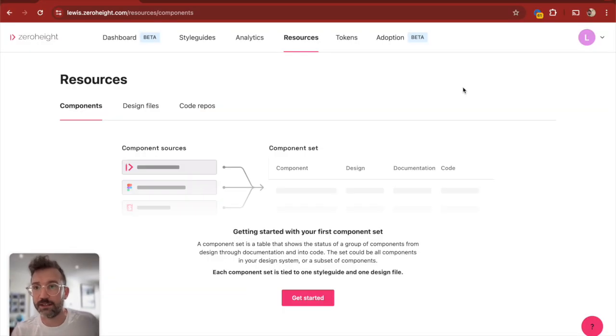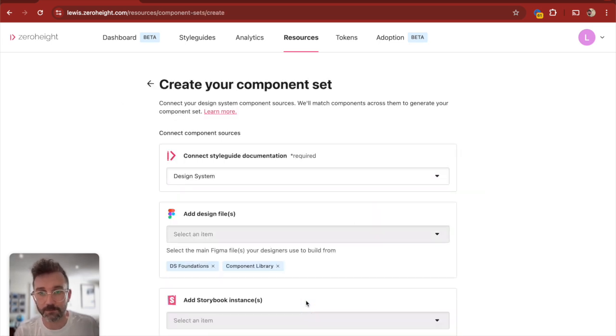So we're getting started on the component screen. This is the screen that will list out all of the component sets that you've created in your account. I haven't yet created any component sets in this account, so I need to get started.